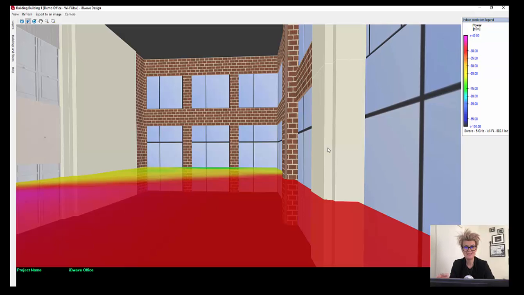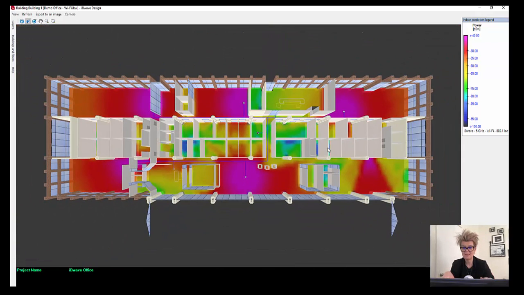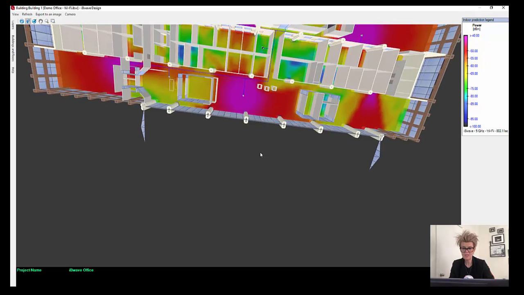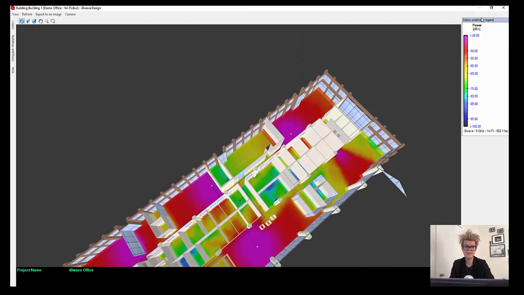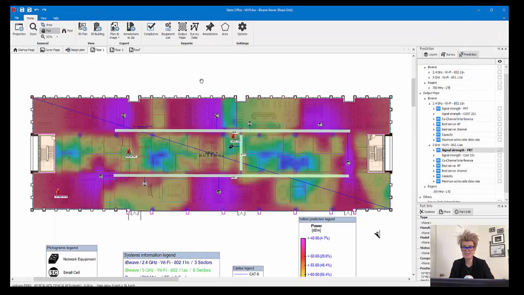But you walk through the building, you see the access points, you know exactly where they're going to go, or they should go, and it just gives you that more realistic view of what the design is going to look like. So I'm just going to back out of there now. I'm going to close off my 3D view here, and we'll go back to the 2D plan.